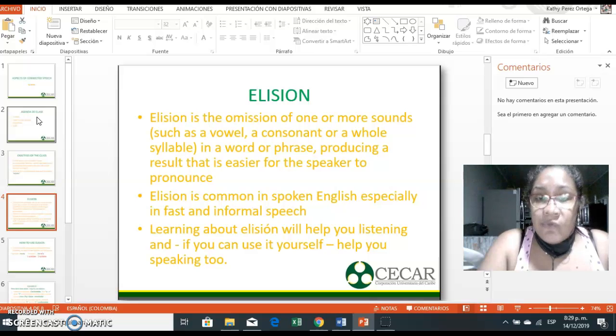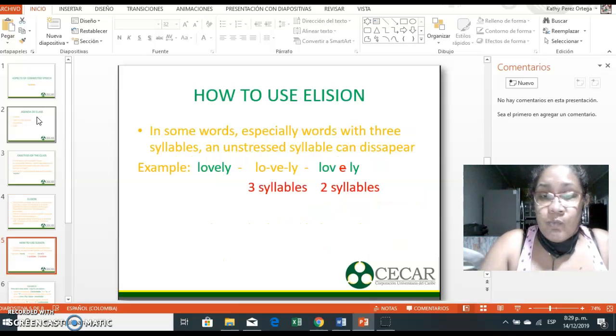Elision is the omission of one or more sounds, such as a vowel, a consonant, or a whole syllable in a word or phrase, producing a result that is easy for the speaker to pronounce. Elision is common in spoken English, especially in fast and informal speech. Learning about elision will help you with listening, and if you can use it yourself, it will help your speaking too.